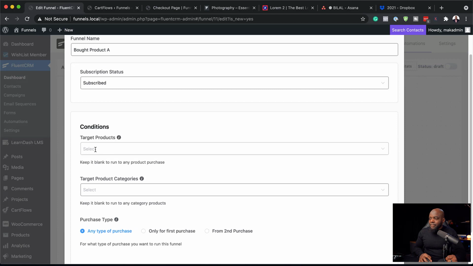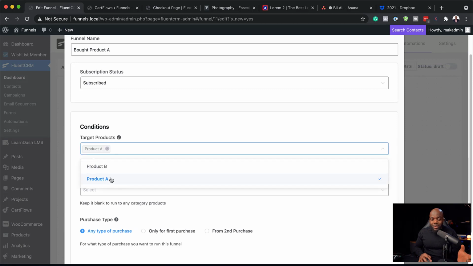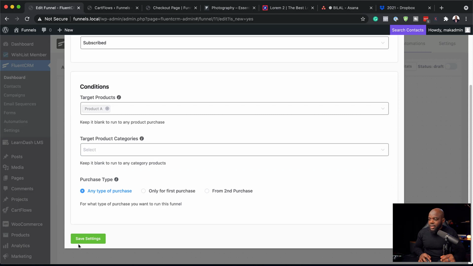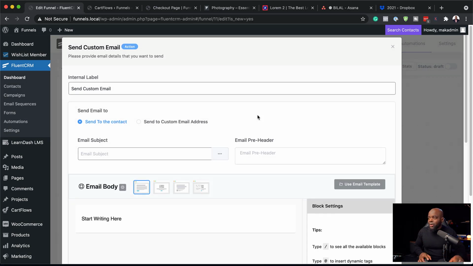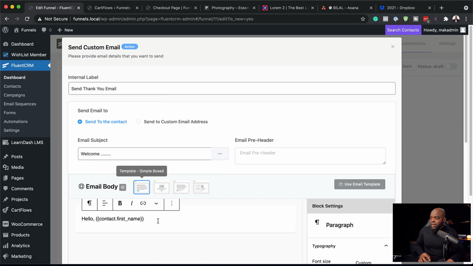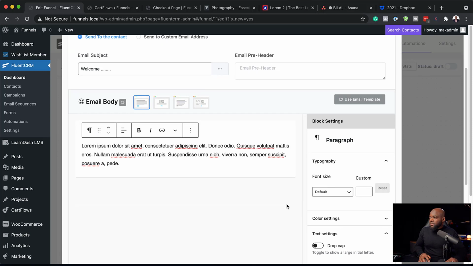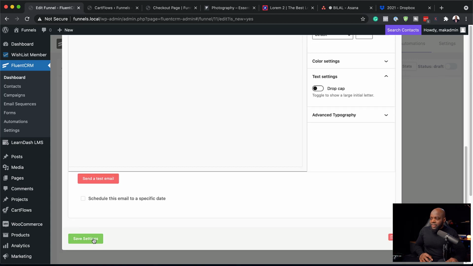So next I can set my conditions now. So this is for anyone that's bought product A. Fantastic. And I can say save settings. Okay. So now this is going to start when someone buys product A. So automatically I want an email to be sent, and this is going to be a thank you email. Okay. So I'm going to say send thank you email. Subject, I can just say welcome, whatever. And then here I can start by saying hello, add first name, add my email contents here. And then I'm going to hit save settings.